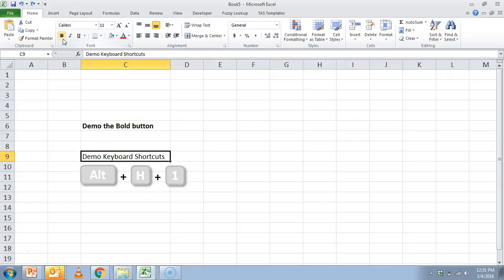If I click on the Alt button, followed by the H button, and then the 1 button, you will see that the text in the cell becomes bold. Therefore, keyboard shortcuts basically help you use the keyboard instead of the mouse to use any of the ribbon functionalities. That might sound trivial, but using keyboard shortcuts is the single most effective tool to increasing your speed in Excel.